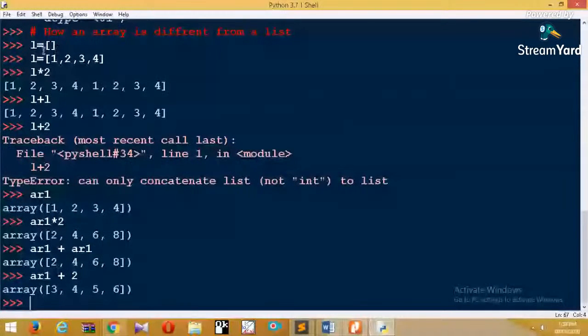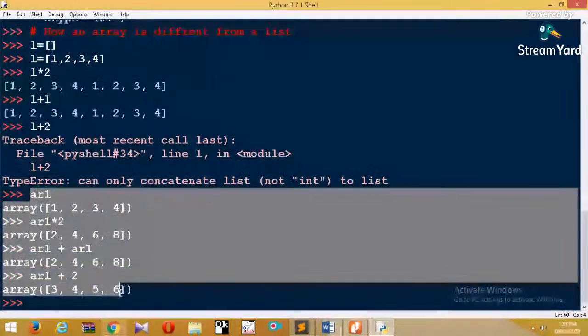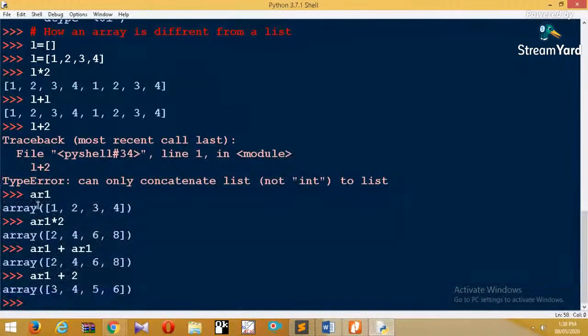Again I am repeating, in an array the operation takes place as a vector. That means whatever operation we are doing will be applied on each element of the array. But in case of a list, it will be treated on the whole list, like one complete block. So these are the major differences.